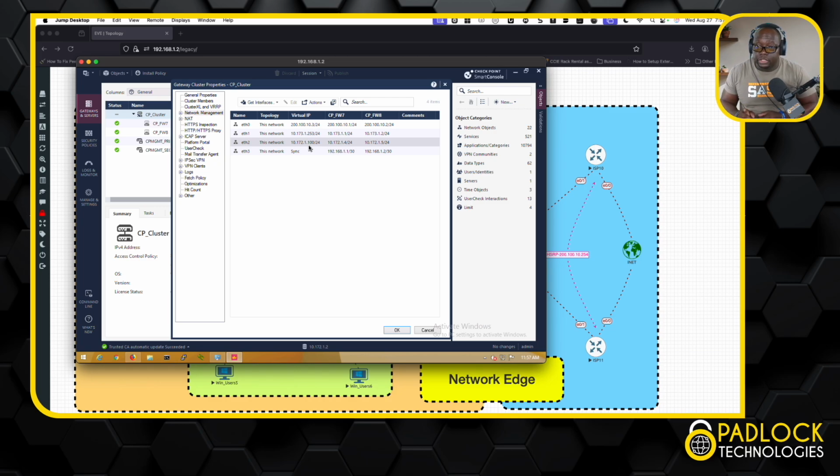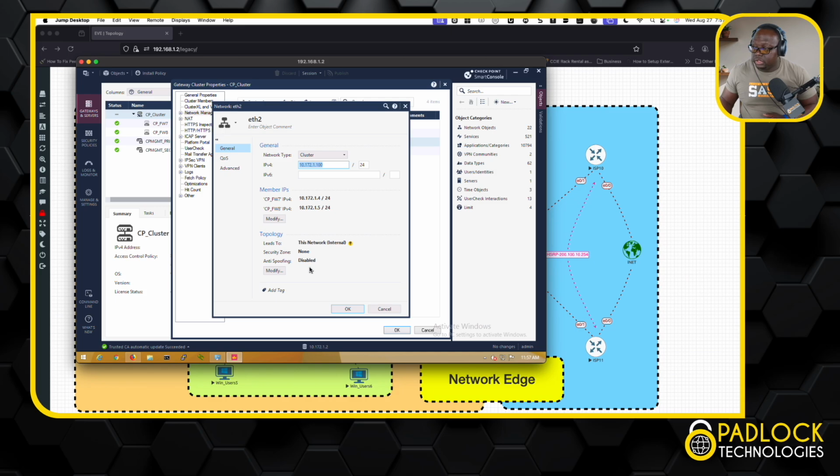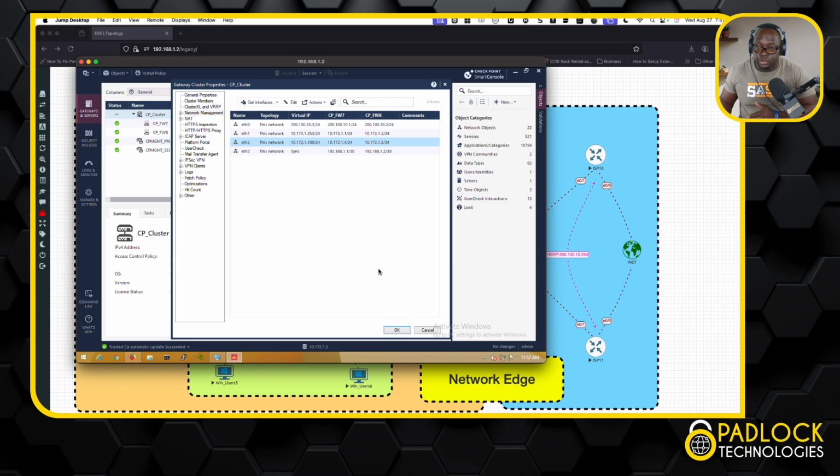Now, there is one thing you need to worry about here. Checkpoint by default enables anti-spoofing on its interfaces, and that can cause a lot of problems. So you got to turn that off, and you can do that just by going into the interface. Then down here at the bottom, you see this anti-spoofing. You disable that because what ends up happening is when you try to send traffic, it blocks it because of anti-spoofing for some odd reason. So I just turn that off all the time.